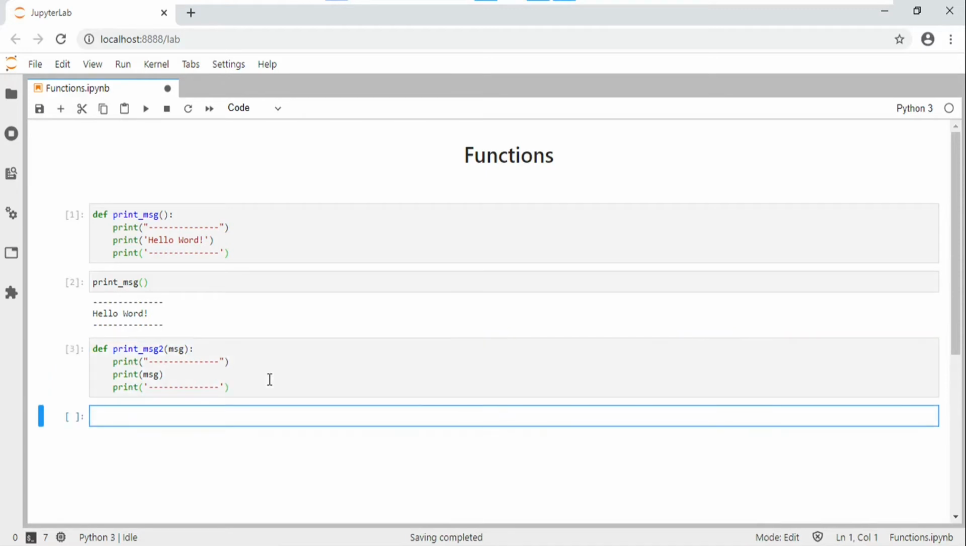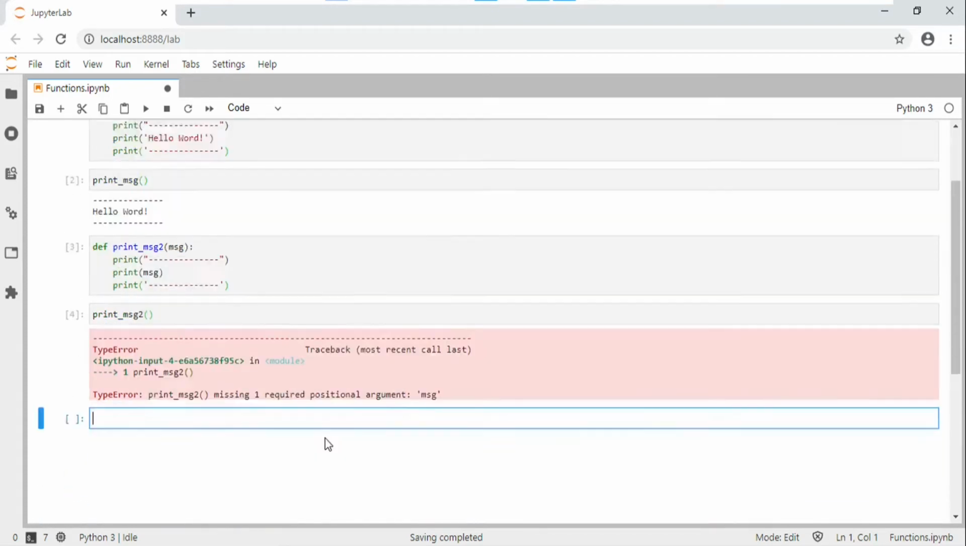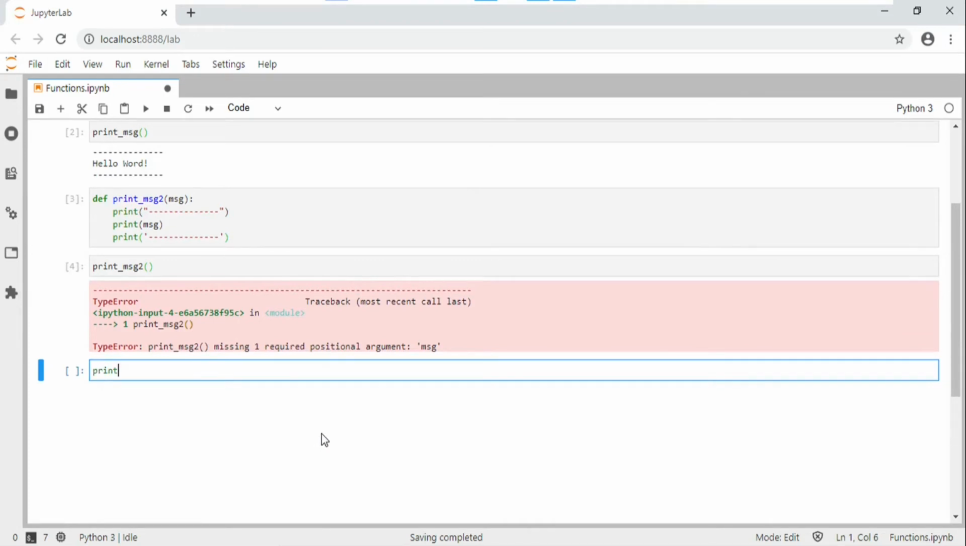Okay, to execute the function, we will type its name. This time, since the function has a parameter, it expects us to pass an argument in here. If we do not specify an argument, it will result in an error because it requires one positional argument, as you can see in the error message in here. So let's call it again and specify the message that we want to print, hello world.